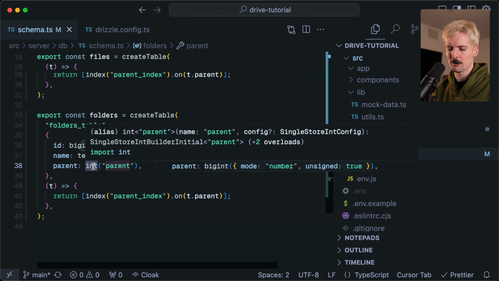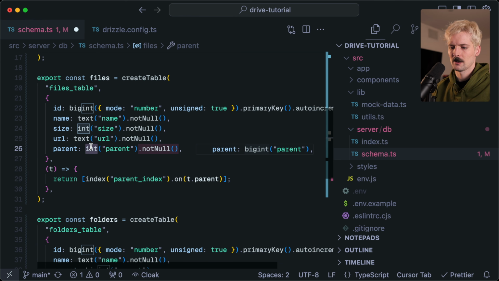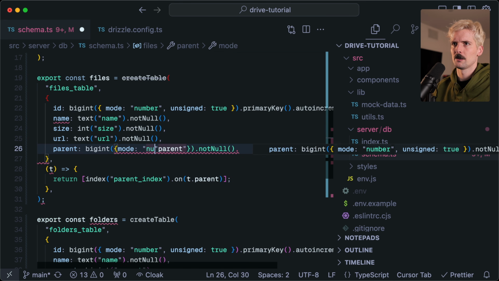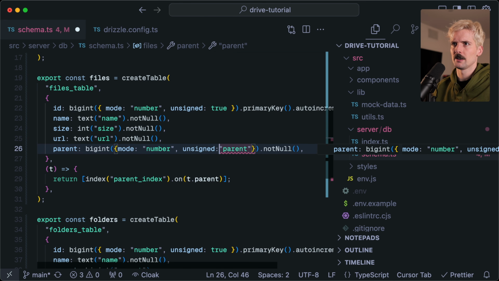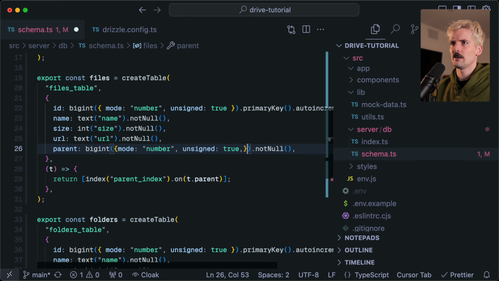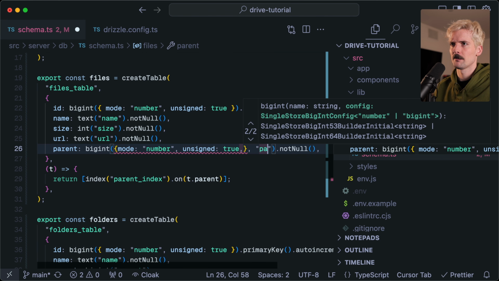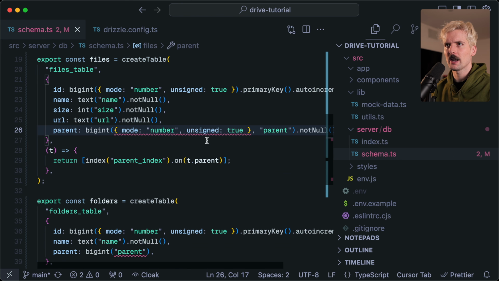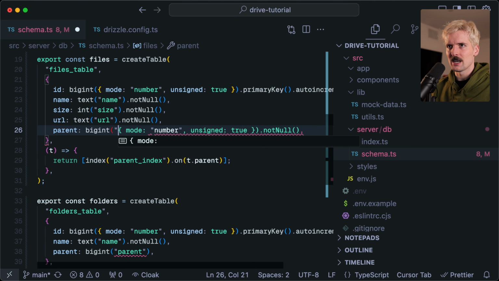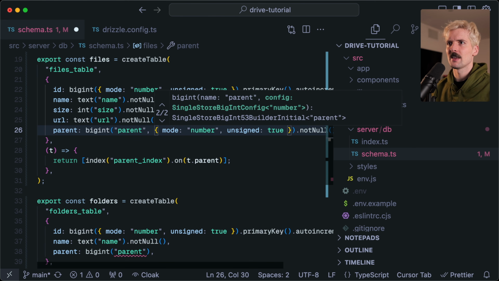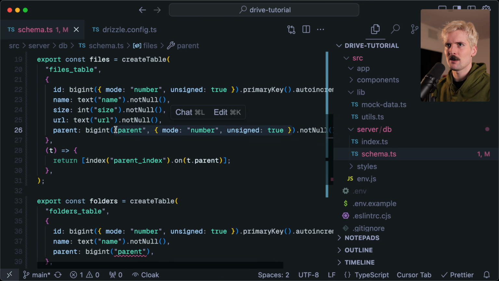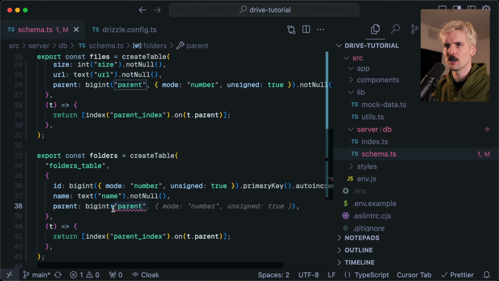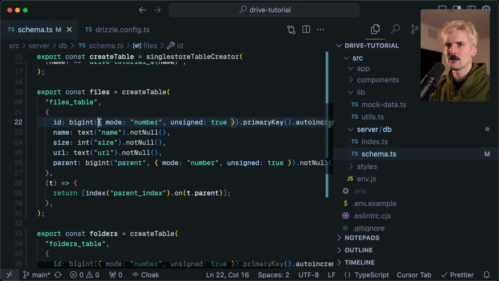Cool. That means the parents have to be big ints as well. Mode number, unsigned true. I don't know if you even pass the name field here. What's this mad about? Name and then mode. Oh, I got the order wrong. That's kind of silly. So this needs to have the name in front, in this case, parent, then the options. It's silly. The type error there was unintuitive because the two arguments is what changed whether or not it needs that. I should do the same for these two.